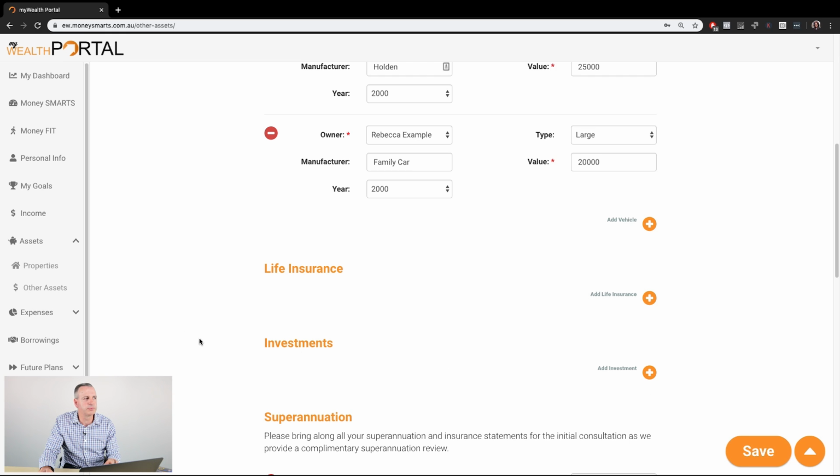We do a little prompt. If there has been some editing done, it'll also say, do you want to save or not save, as a final check, so you don't lose the input that you've done. But that's it, incomes and assets for this tutorial.